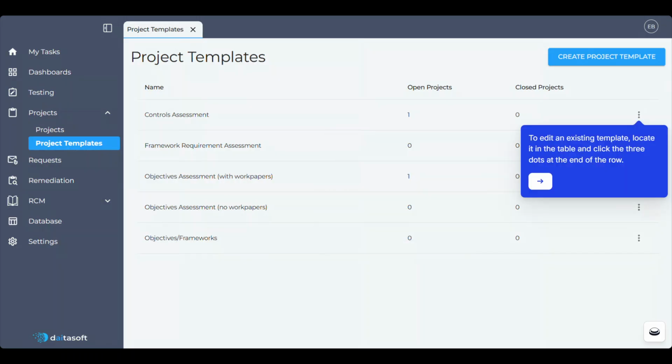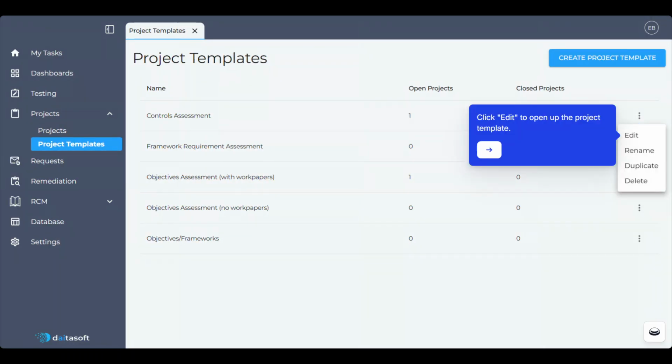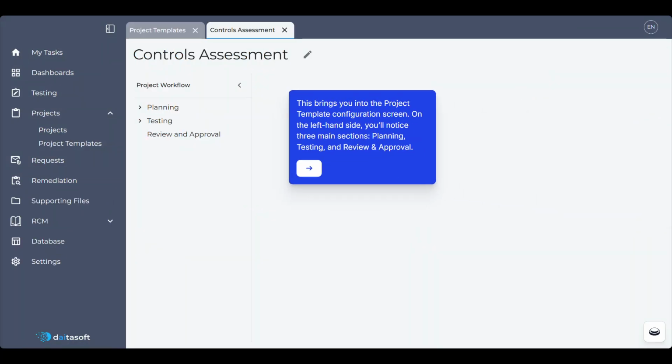To edit an existing template, locate it in the table and click the three dots at the end of the row. Click Edit to open up the project template. This brings you into the project template configuration screen. On the left-hand side, you'll notice three main sections: planning, testing, and review and approval.